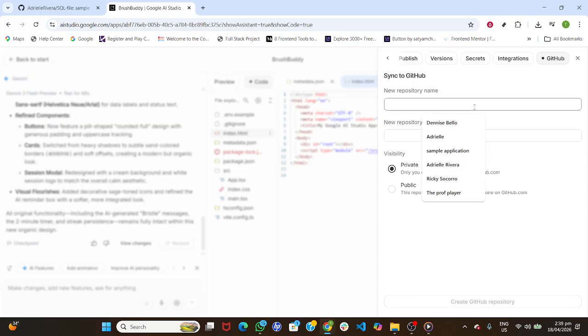At this point, you'll be prompted to sign in to GitHub to continue. Click the Sign In button and authenticate with your GitHub credentials. If you're already signed in, you may jump straight to the permission screen.